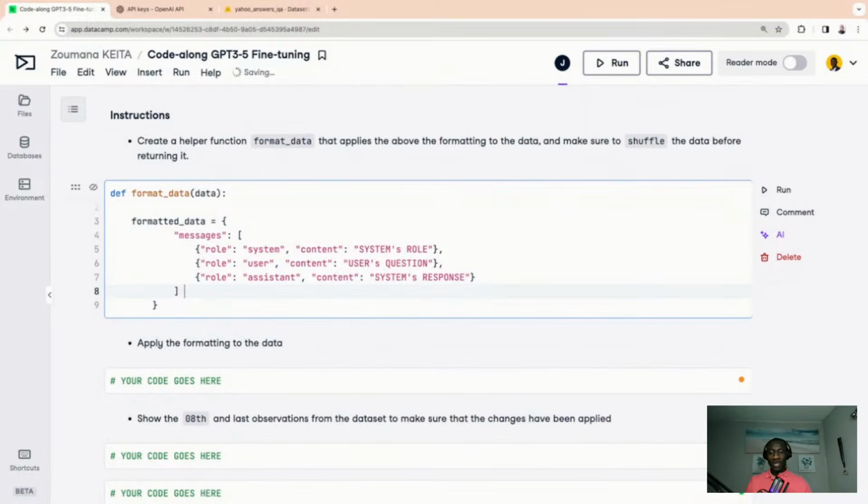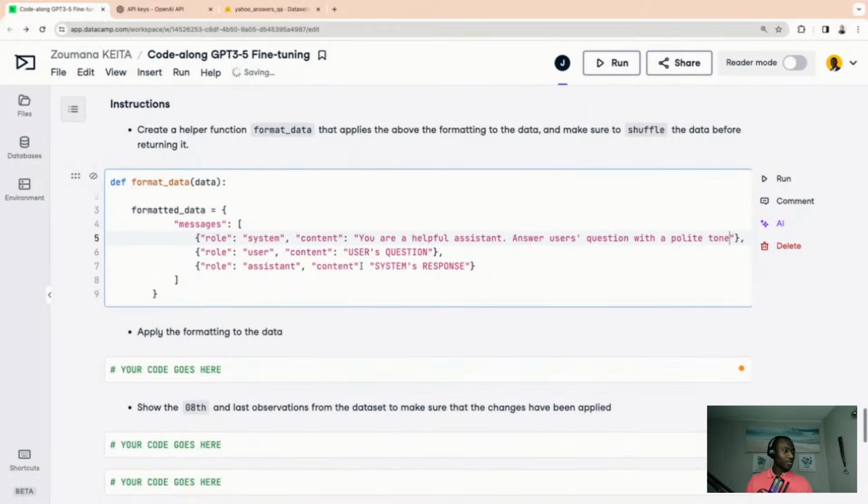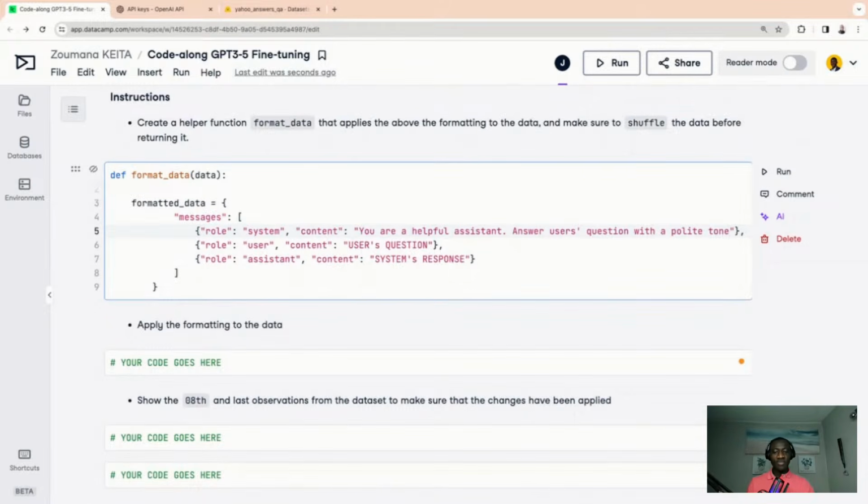Okay, once we have this, what we're going to do is give the system a role. Let's say we are telling the system: you are a helpful assistant. Answer the user's question with a polite tone. Okay, so this is the content to describe the system's behavior.